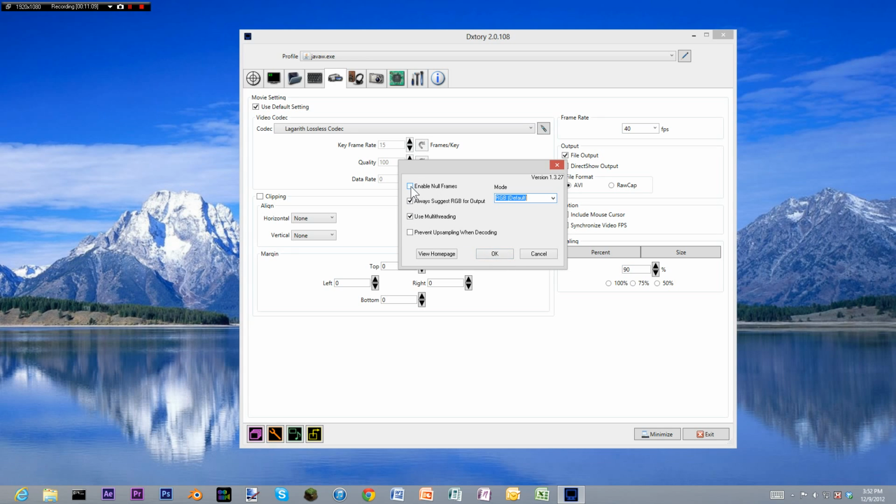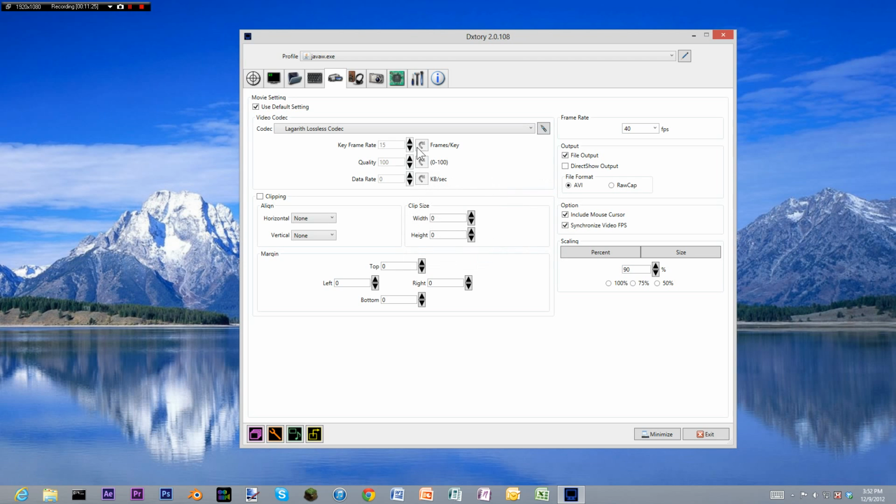Right here, I have enabled null frames. You can read that if you want to know what it is. Read that, and read that, and read that. That's basically what I have, and you can check what I have and mess around with these all you want to. I'm not going to go too in depth. You cannot change any of these, so you don't have to worry about them.